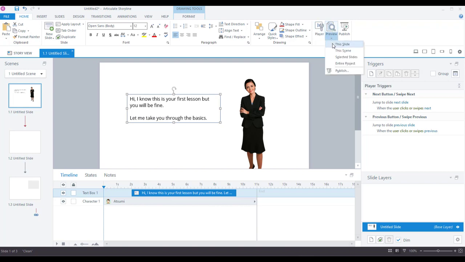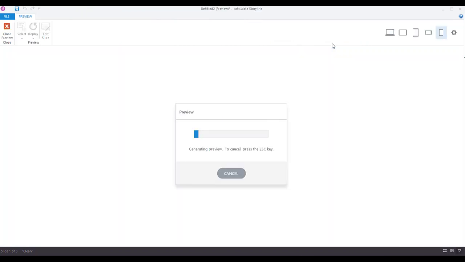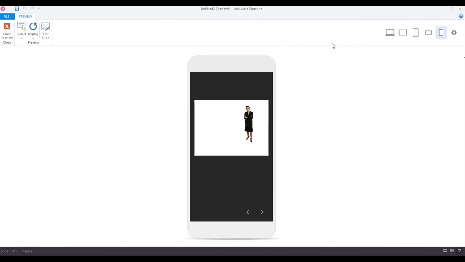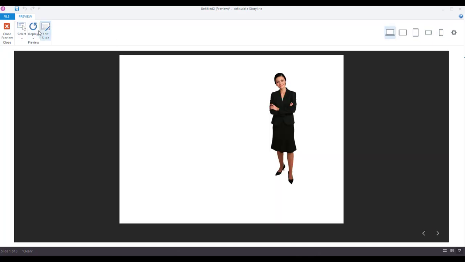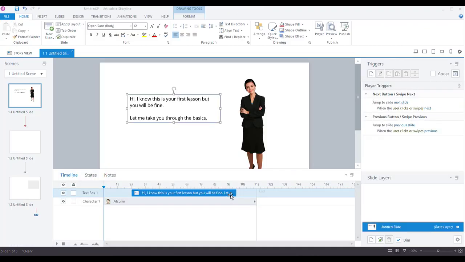If I preview this, now this is just quick, I'm going to come back over this, but I'm just showing you some of the basic things you can do. So if I preview this slide, you will see the character comes up, then the text comes up. This is a phone view, now the text has disappeared. If I replay that, for desktop view, the text has come up, the character is there, and after a few seconds, you will notice that the text will disappear. There you go. The beauty of Storyline.